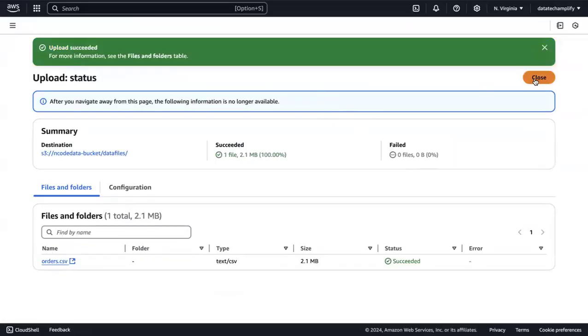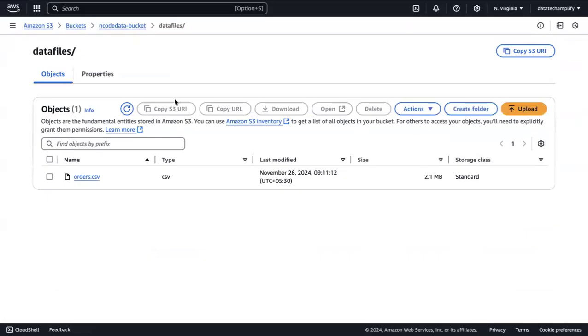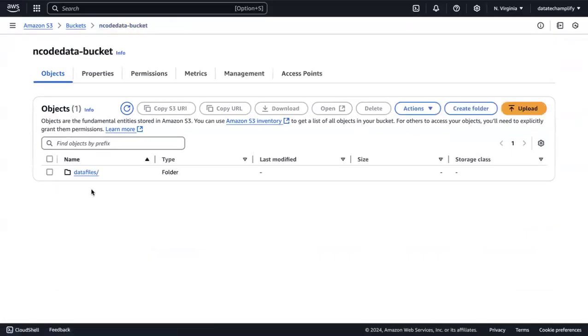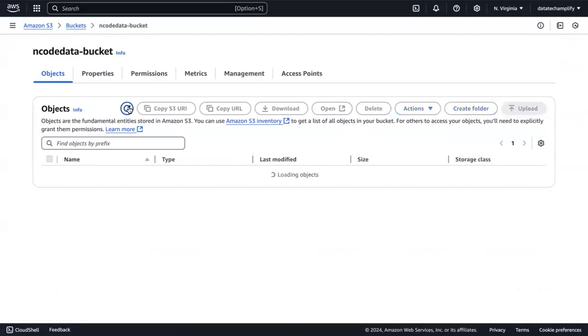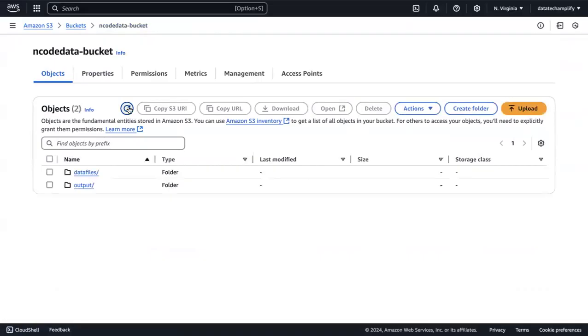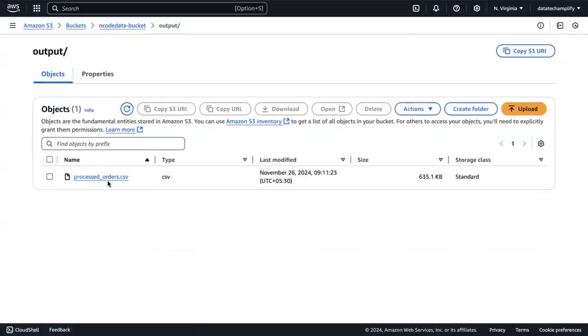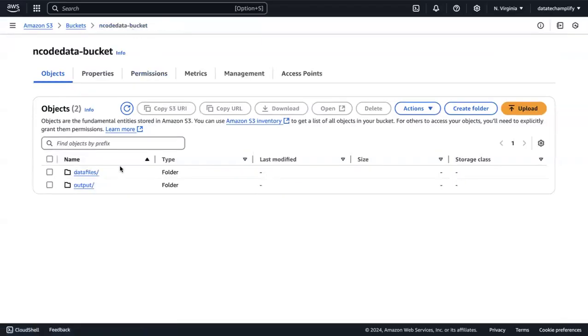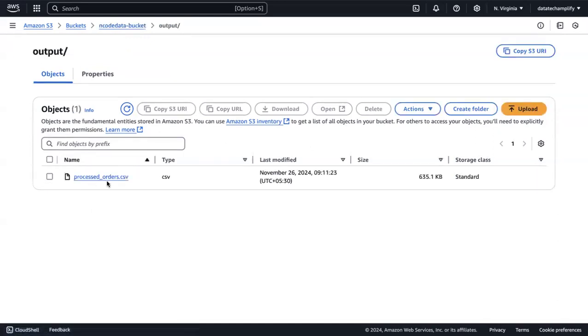The file is uploaded now. Let's wait for a few minutes. You will see the output folder here. See, the output folder has been created, and the processed underscore orders.csv. By this, you can understand that the Lambda function was executed, processed the file, and placed the file in this particular folder.